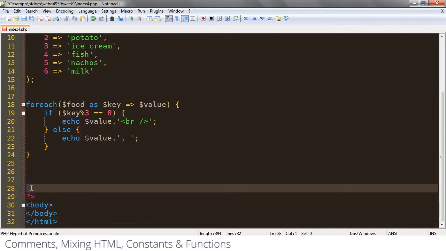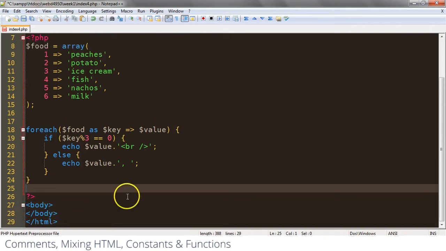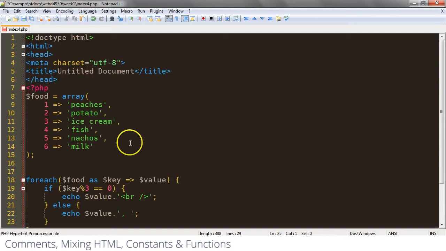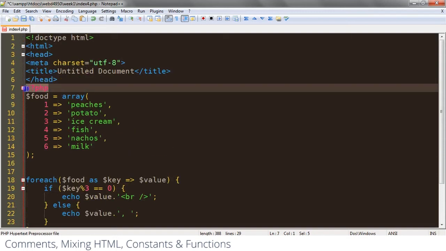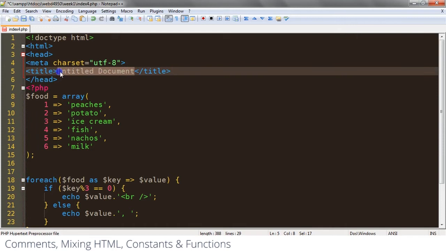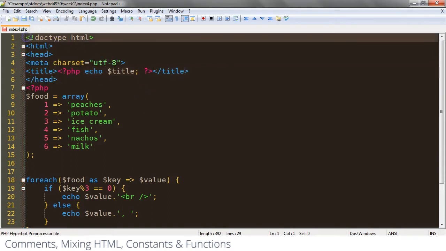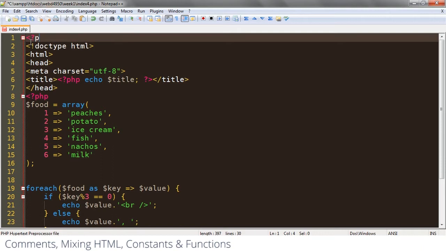And we can do that multiple times within the page if we want to, or we can just have one block, whichever works. But we always open and close our area that we want executed with PHP with these tags. So I could come in here, and if I want the title to be dynamic, for instance, I might say PHP echo title, which I could have set earlier.